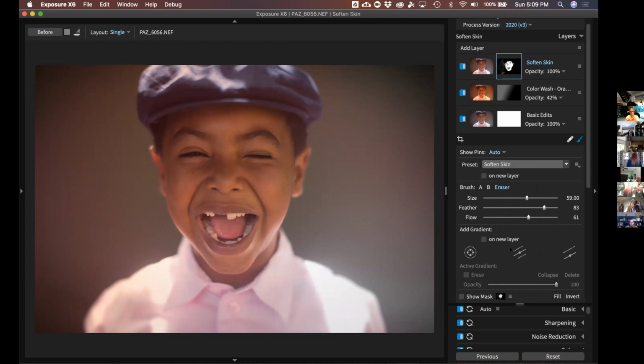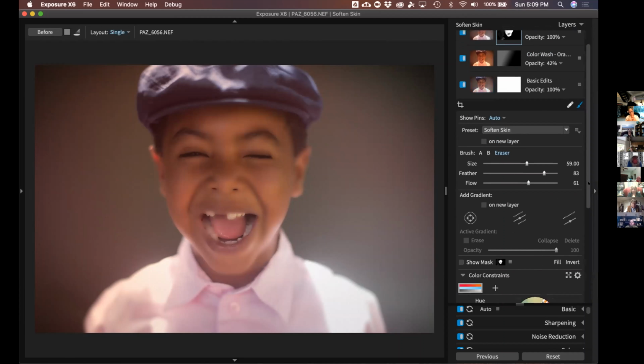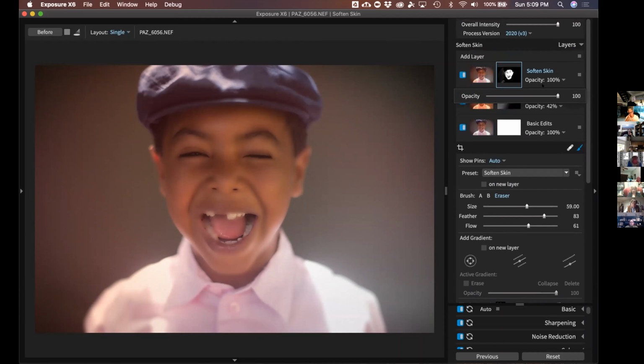So if I hit soften skin, we can see that we've already made our selection of the boy's skin. And then as we apply it, we can see that it totally mangled him because it's way too strong for this image, but it's only being applied to his skin. And so I'll just do the same thing as I normally do on this layer here, and I'll take this opacity down until it looks correct, until I'm not blurring out any of his features or anything like that.